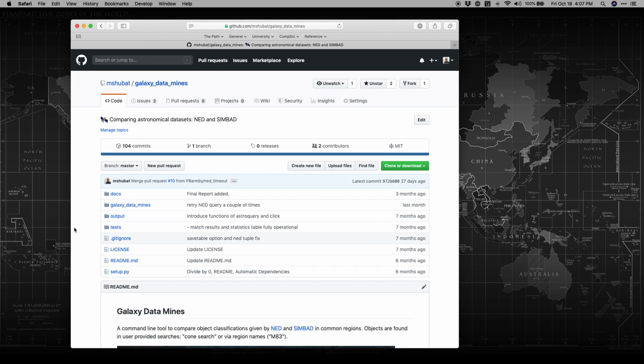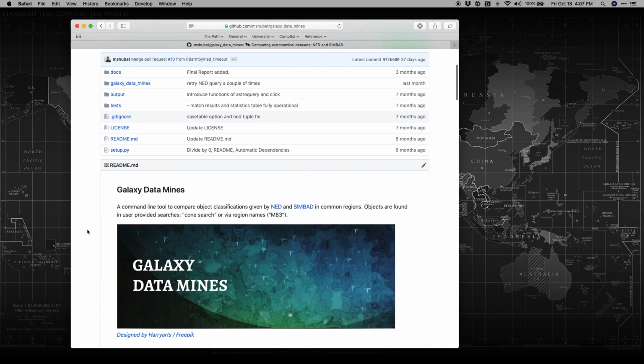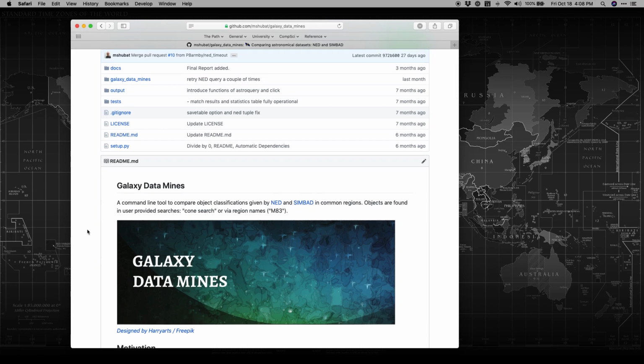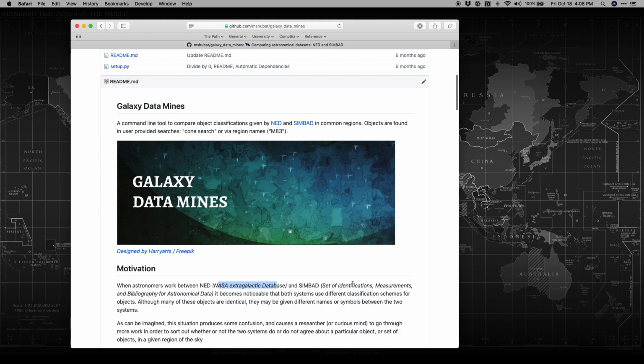Here you can see what the project's about, the reasons behind creating it. But I'll try to give a brief description right now before we jump into the tool. Essentially, the Galaxy Data Mines tool is a command line application that compares object classifications between NED and SIMBAD. NED is the NASA Extragalactic Database, and SIMBAD is the Set of Identifications, Measurements, and Bibliography for Astronomical Data. Quite a long acronym there, but essentially these are two pretty widely used databases by astronomers.